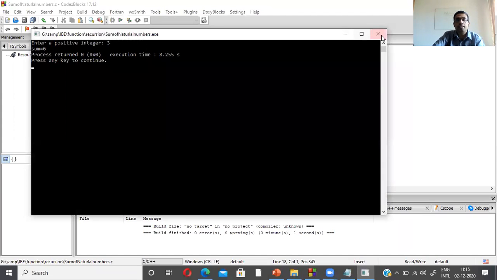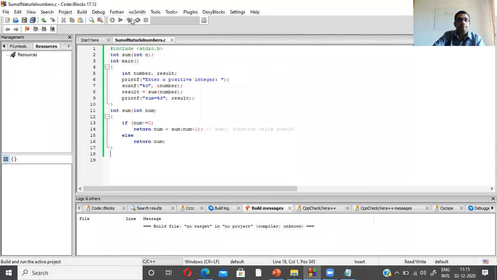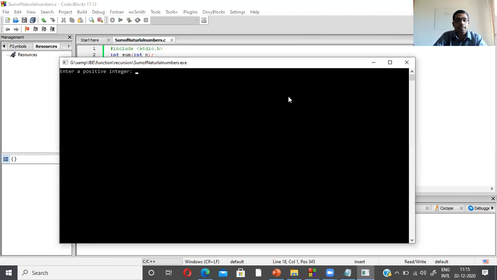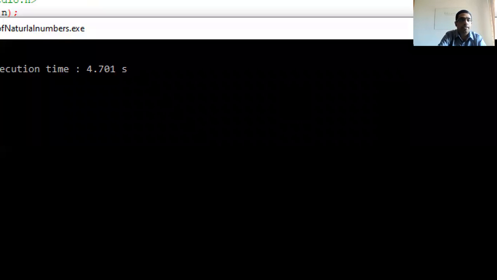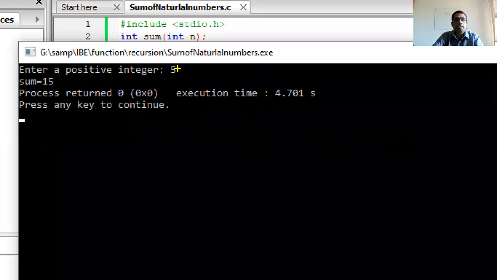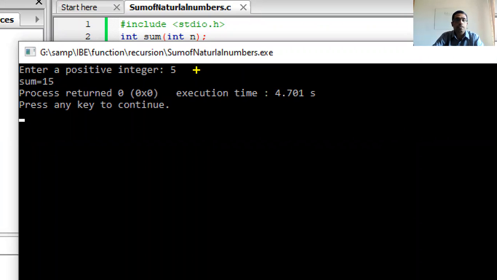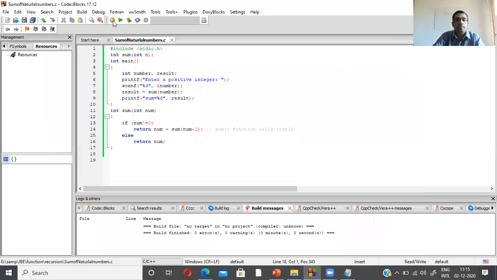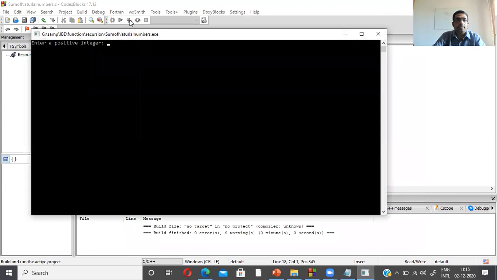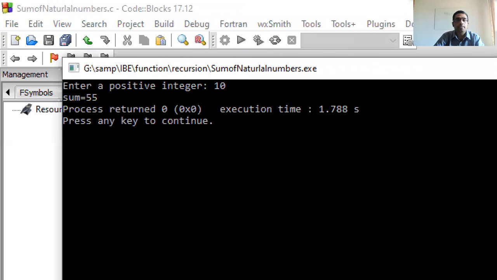I will check another test case. I'm entering the value 5, and my output is 15. How did it happen? 5 plus 4 is 9, 9 plus 3 is 12, 12 plus 2 is 14, 14 plus 1 is 15. If I give another test case, 10, the value is 55. How? 10 plus 9 plus 8 plus 7 plus 6 plus 5 plus 4 plus 3 plus 2 plus 1, that is 55.